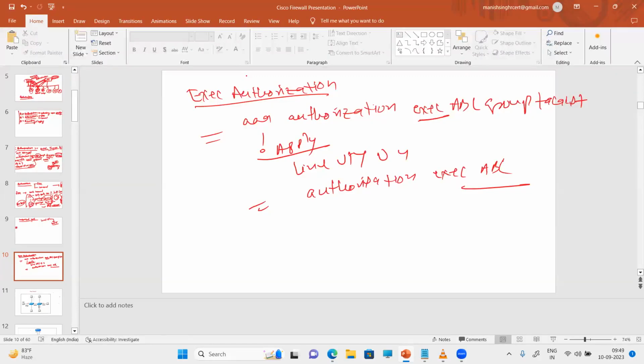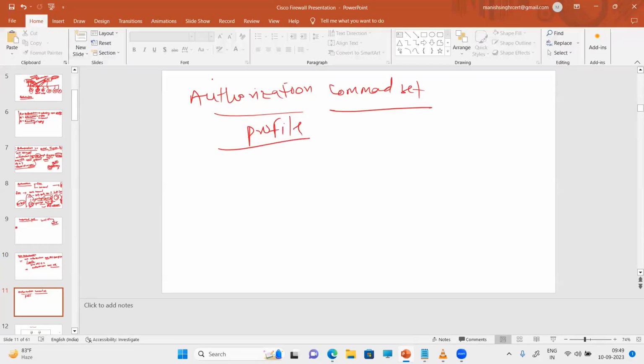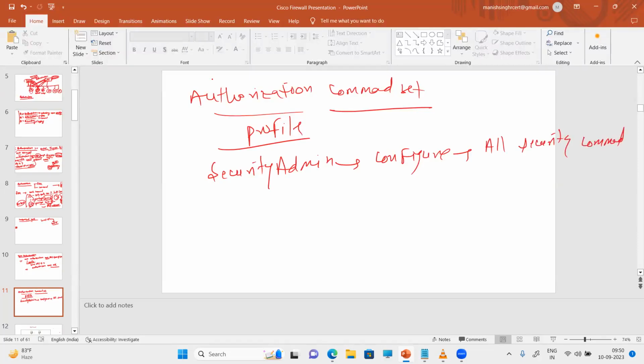what is command set? They said that authorization is two-part. One is exec and one is command set. So in the authorization command set, what is a command set? It's kind of like creating a profile. Say we have created a profile like security admin. This security admin can configure and run all the security commands. So I have given the access that he can run only security commands.